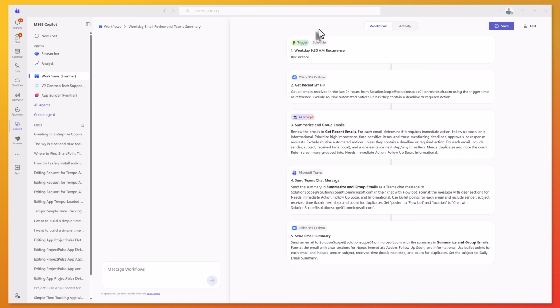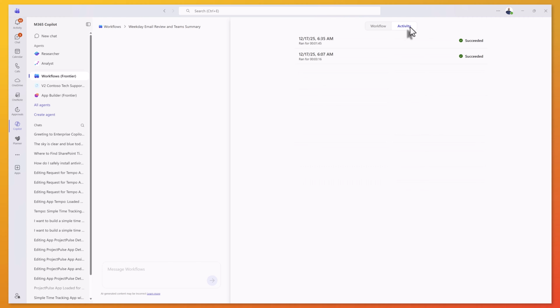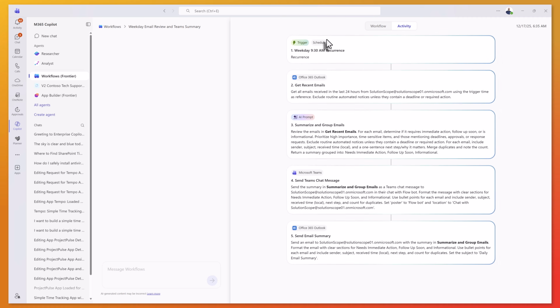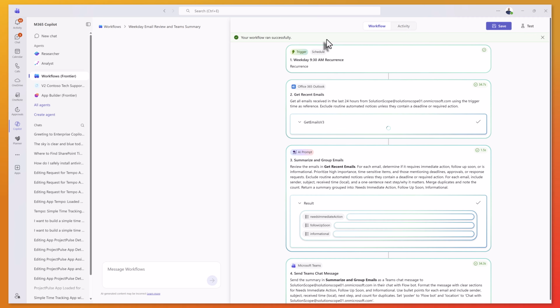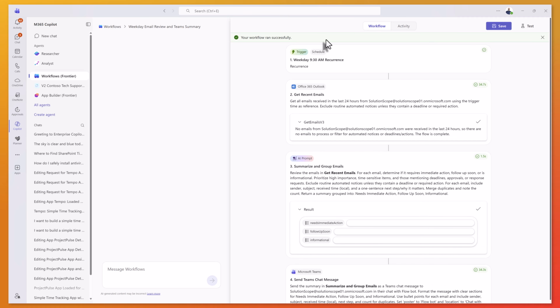Now, to view previous executions of your workflow, you want to click back into your workflow, and then you want to click on the Activity tab. You can see here that that will display a list of all the executions, and if you click on the date and timestamp, you can actually view the details associated with that particular execution.